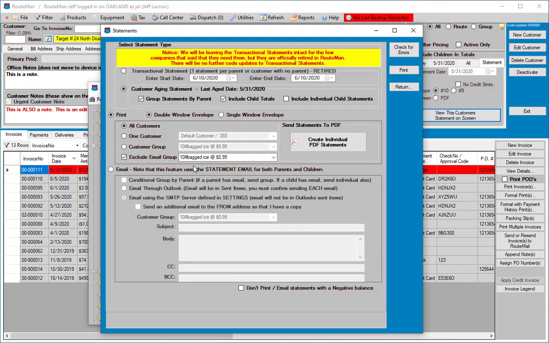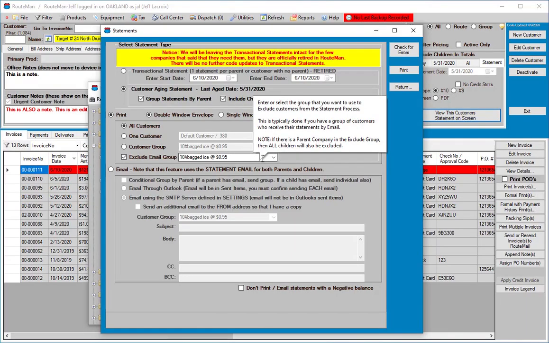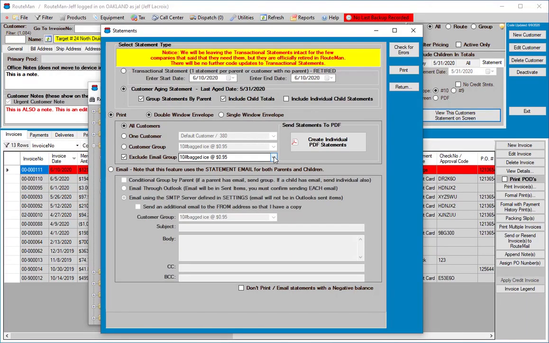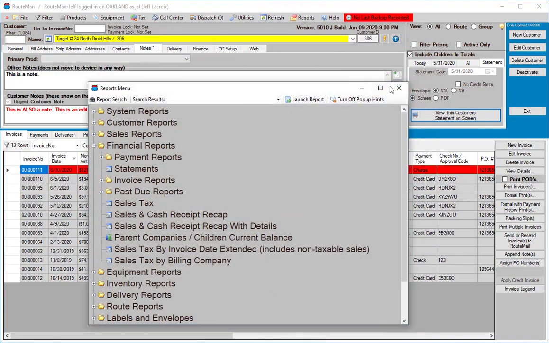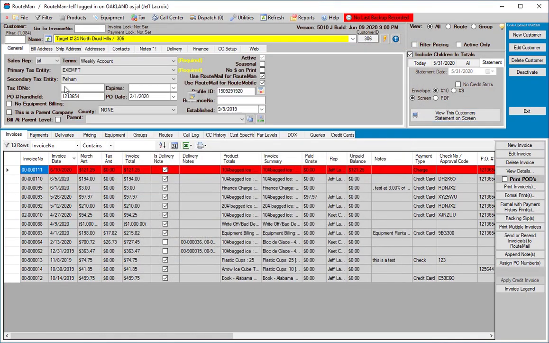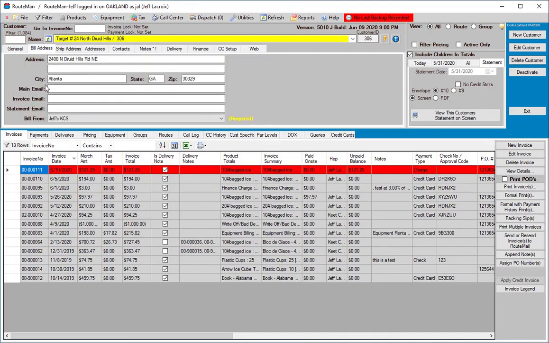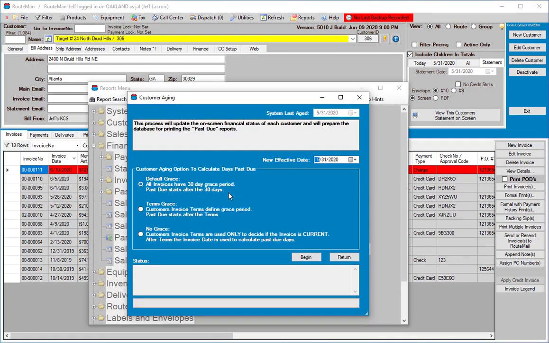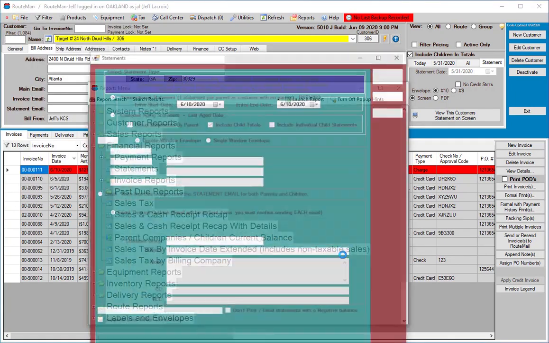Now, to do this, you have to have set up a group that is only all your customers that are set up with an email in the statement email in the general tab. So let me click back out so that you can see what I'm talking about. Right here in the bill address, you have 3 different fields. They need a statement email to receive that through the route mail system that we're using right here.